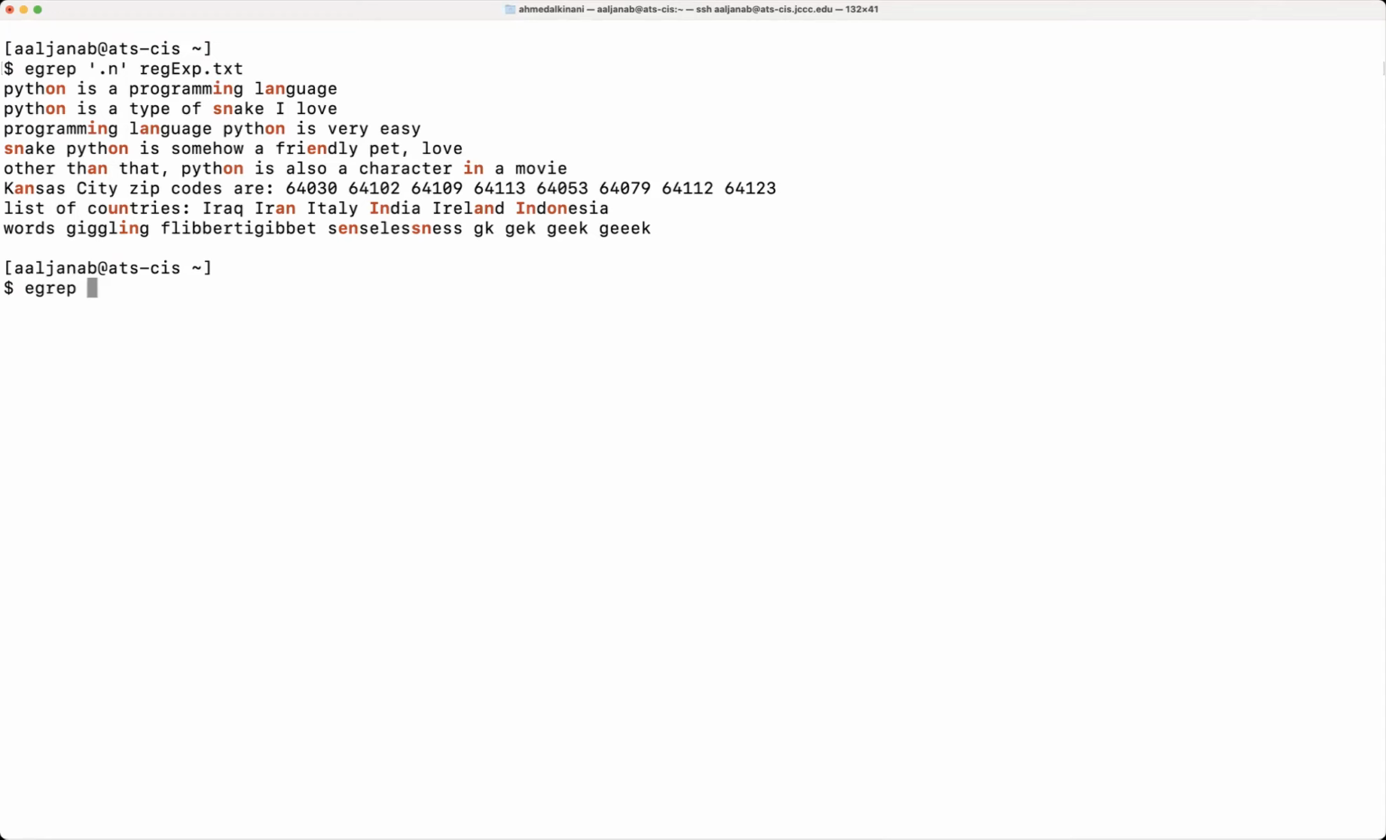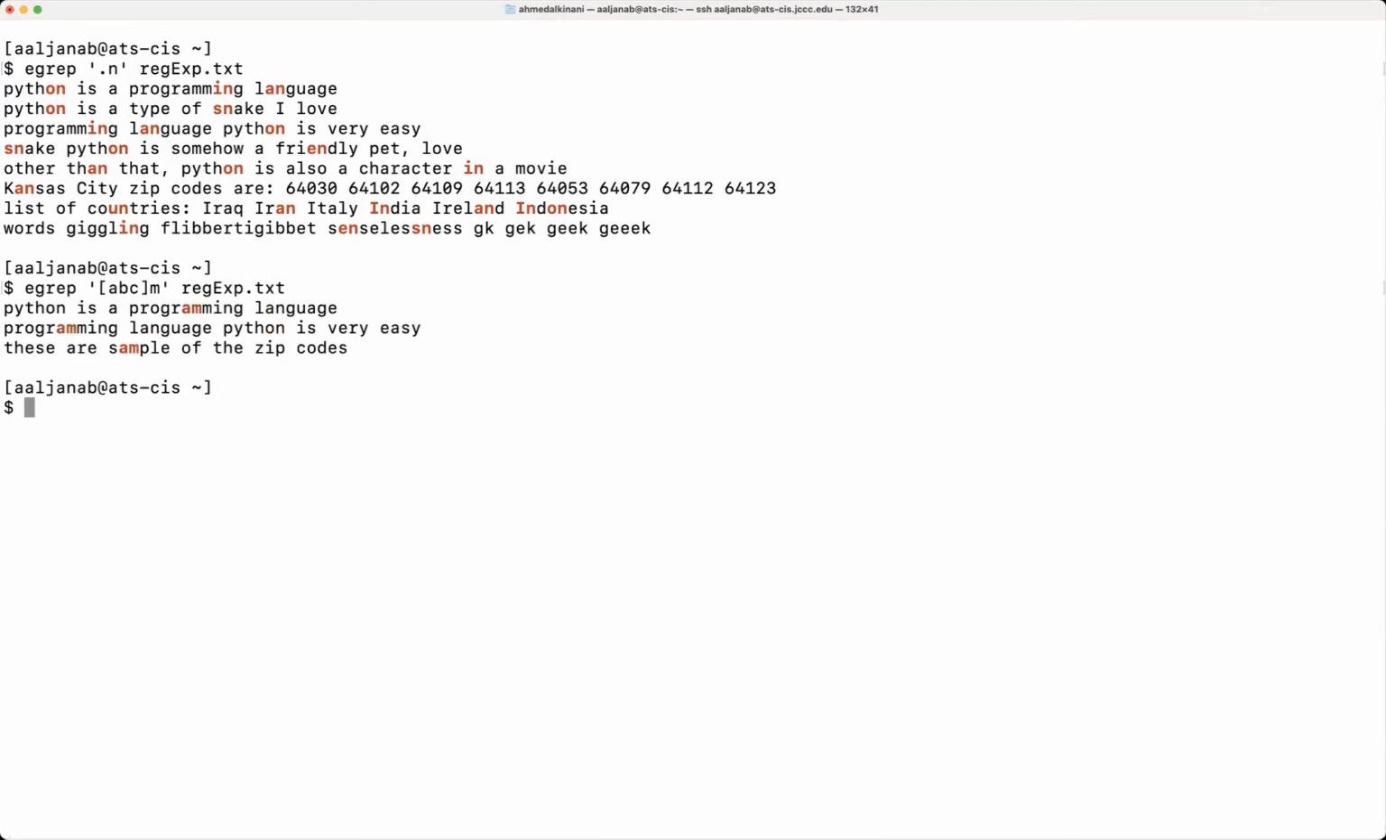grep. And you open the single brace, and let's go with regular expressions here. I want to search, and let's put it this way, for any line that contains the character A, B, or C, followed by, let's say, M. So AM, BM, CM, any of these. If there's any line that contains any of these 2 combinations, show it. And here it is. AM, AM, AM again.